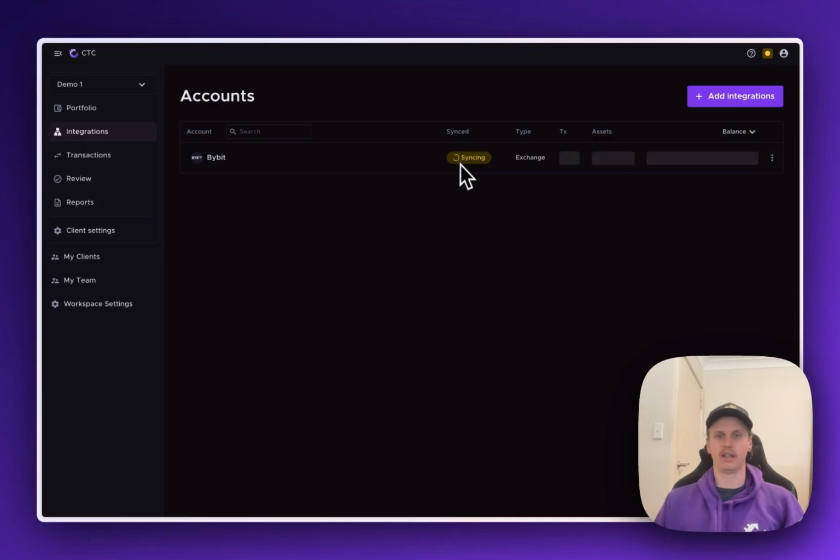Once it's done, you will get the green synced symbol here, and it'll tell you when it was last synced, how many transactions came in, which assets are held in that wallet, and what the current balance is.